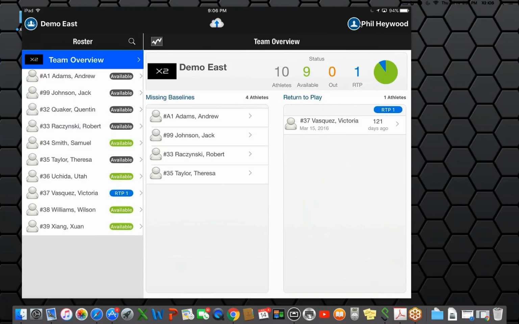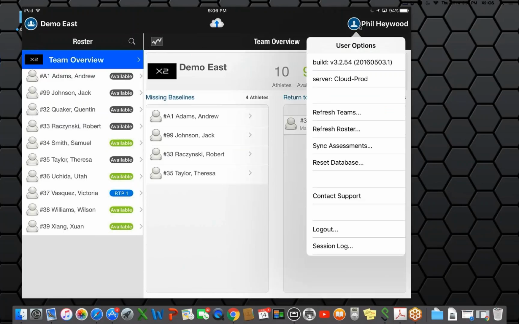Another key feature is that by selecting your name, you will be able to see a number of things that can be done. If you are having issues with seeing the accurate data or information that has been collected for your team, you can refresh the team, you can refresh the roster, you can sync assessments that may not have been synced to the system, and you can even reset the database. We strongly encourage you not to reset the database unless prompted to by an X2 support team member.